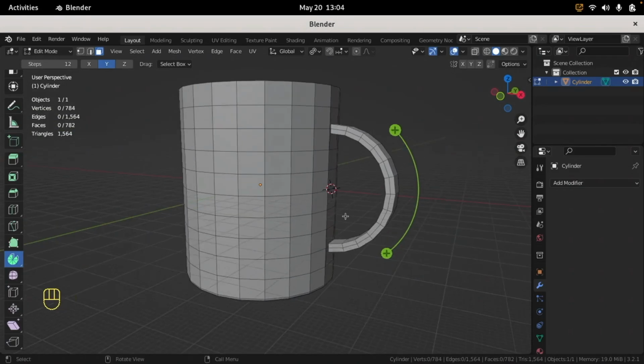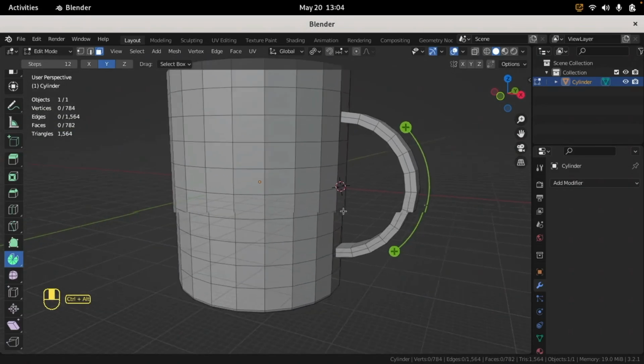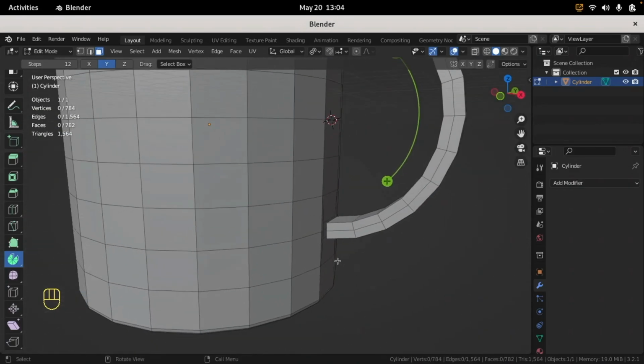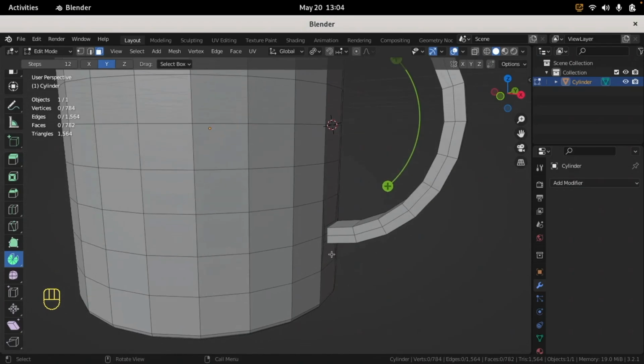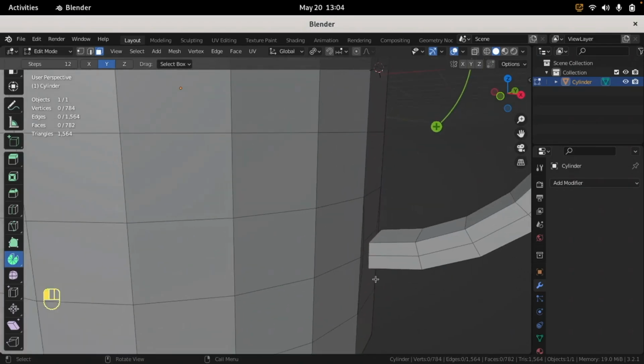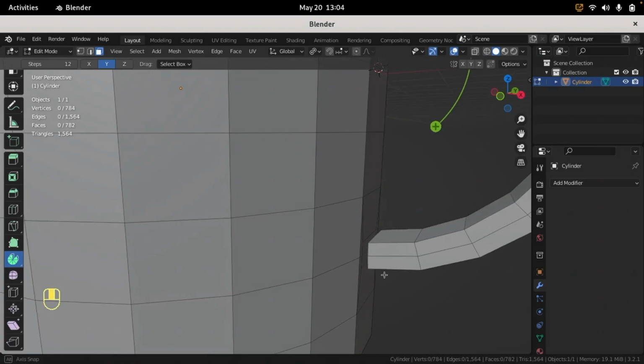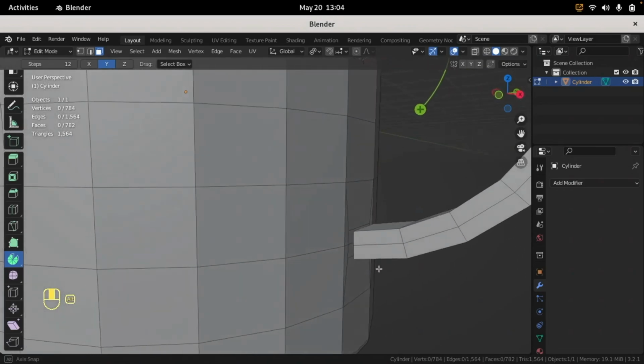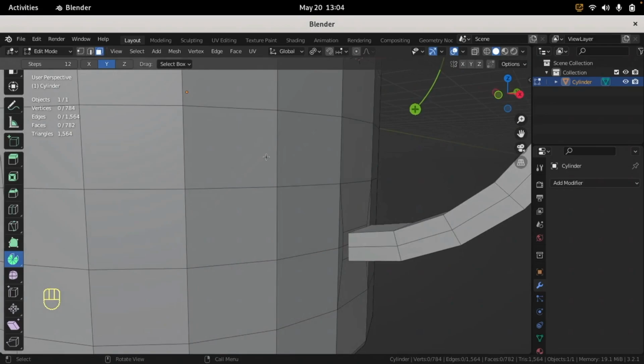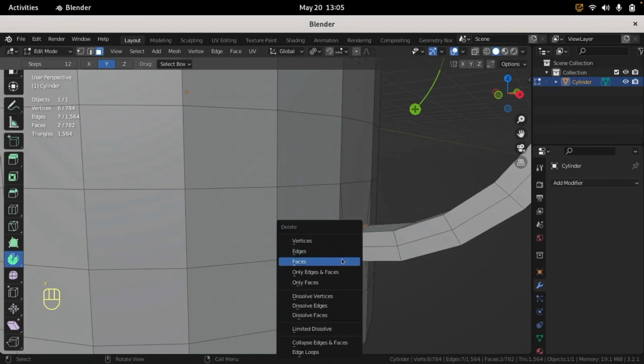I'm going to zoom in a little bit, Control and Alt. When you get down here, you can see this gap that we've made. We need to close this gap. The way we're going to close it is by selecting these faces and then connecting them. So I'm going to orbit around so I can see the faces a little better. Make sure face select is selected. I click on this face, then click on this face by pressing Shift, and press X to delete the faces.